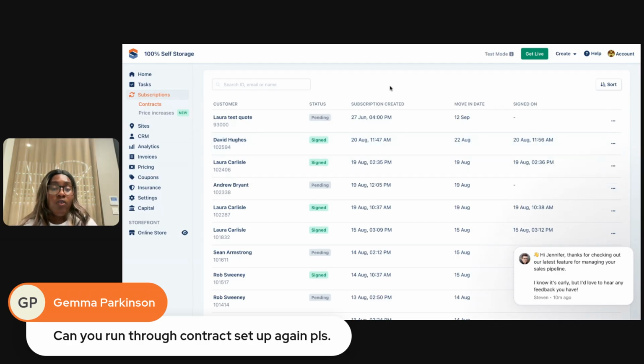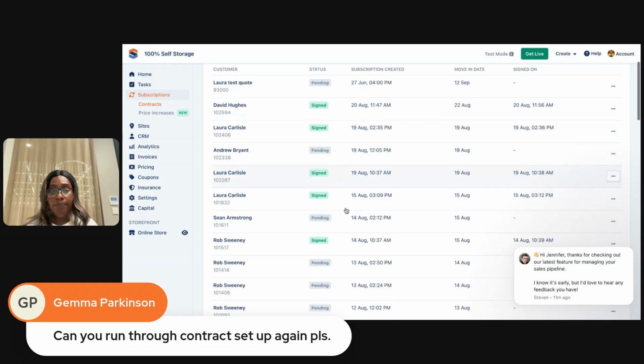If you don't already have a contract set up, what we ask is that you send us a finalized copy of your contract in PDF or Word format. Then we can get this integrated for you so that you can manage it through Stora.